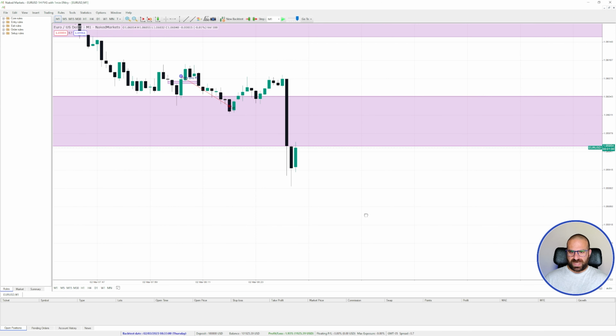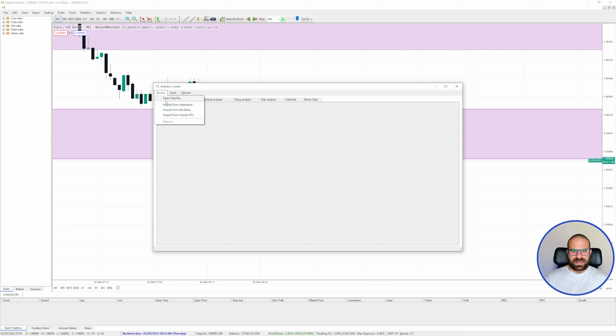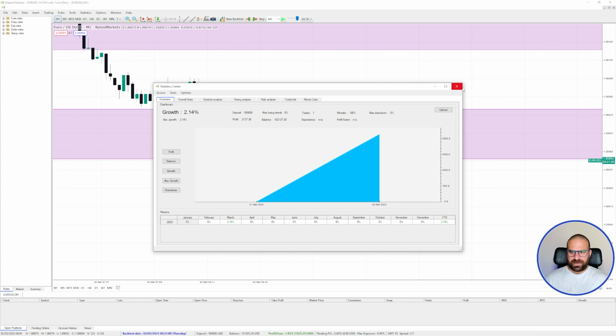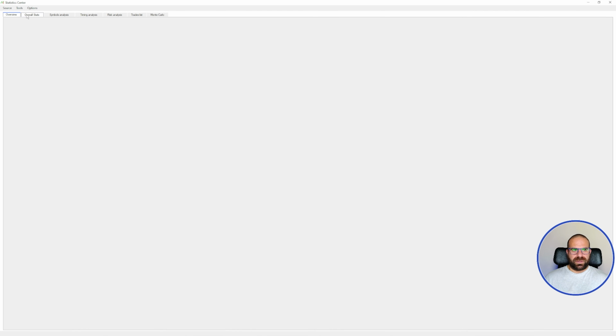Now I proceed and I can see that we don't have any other trades. Now the profit and loss right here, I don't know why it reduced only by this amount. I will go to the statistical center one more time and say import from backtesting. Let me save it first, save backtest, and then do it again. Statistical center, sources, import from backtest, and this is the one.